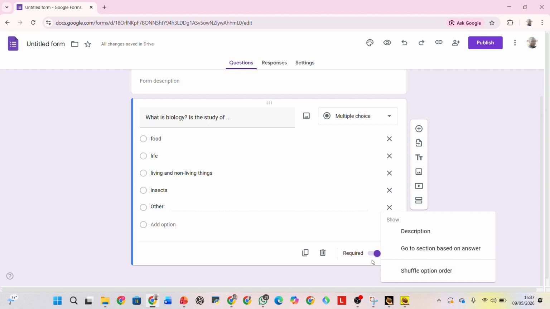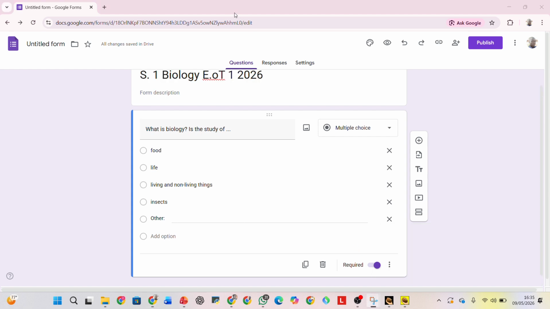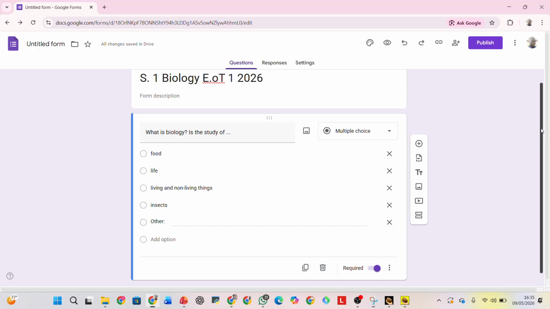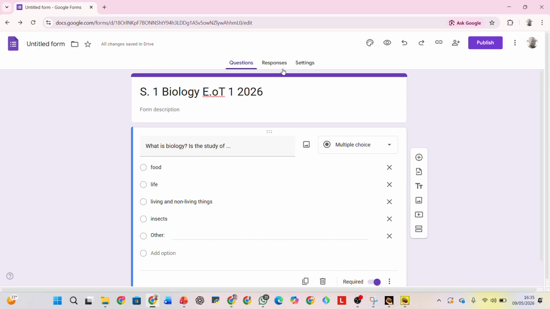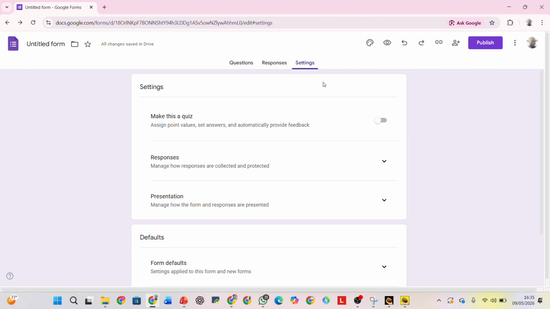Time is up. But we have nothing to present. Yeah, so from here we're supposed to select which one of these four options: food, life, living and non-living things, and insects is the correct one. After this, we go to settings, which is here. In the settings, we make this a quiz.